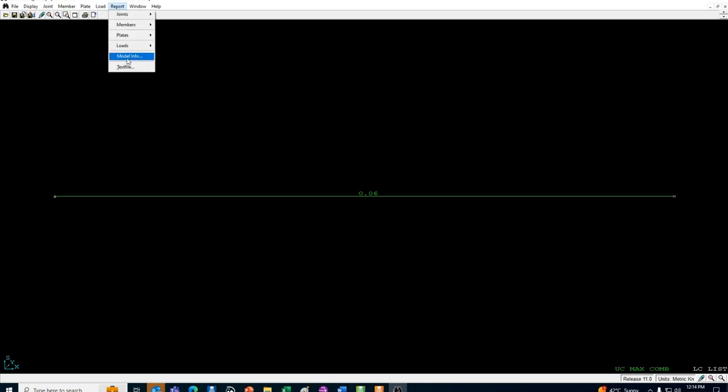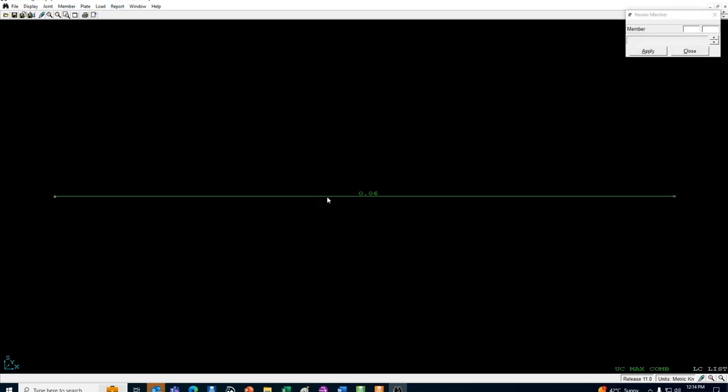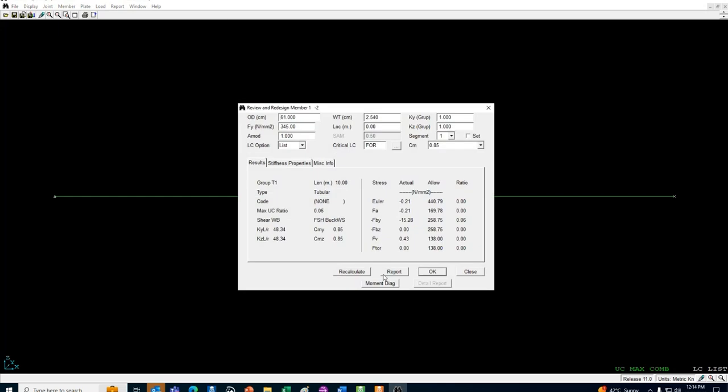And if you go to this member, review member, it is showing Euler stress 440 actual. This is the FA. FA means axial stress. This is the actual axial stress 0.21, and allowable is 169. Allowable bending is 15. It's coming because F by bending is 100 divided by the section modulus.